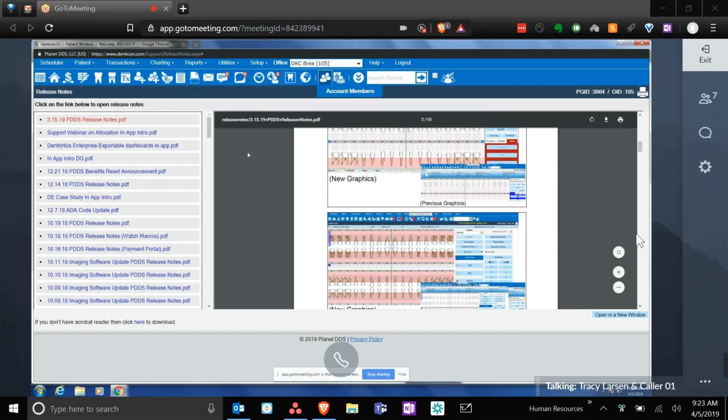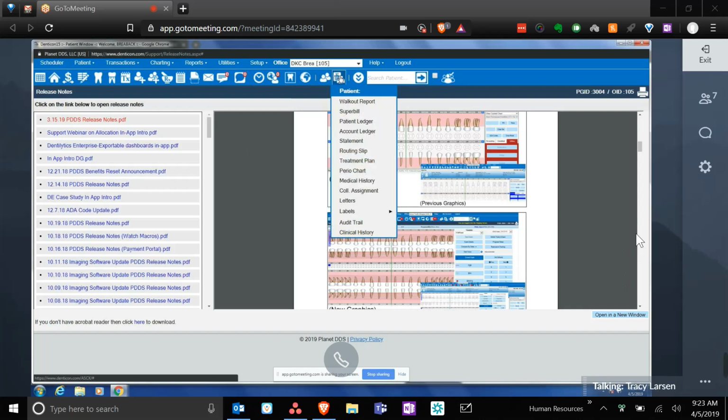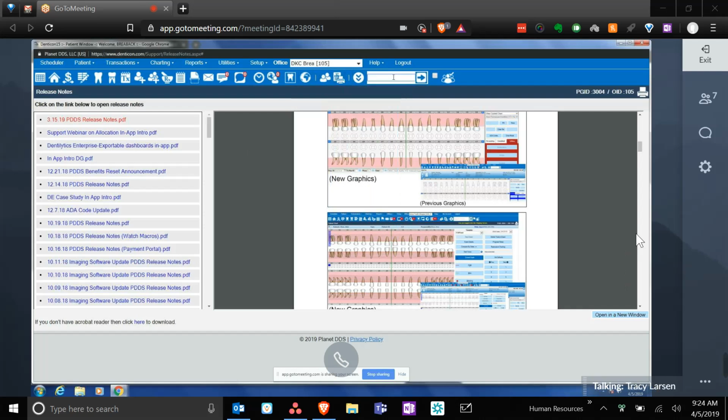Okay, right below the office name, you'll see a globe, then two people, then a box with a little printer with a piece of paper next to it. Next to that is a drop down of recently accessed patients. Then right next to that is a search patient box, and then right next to that is an arrow. Click that arrow for me.